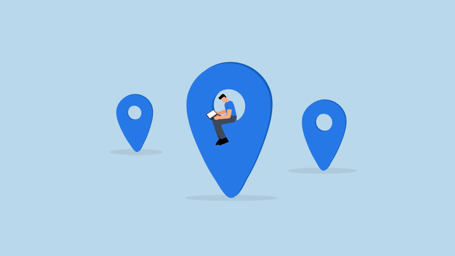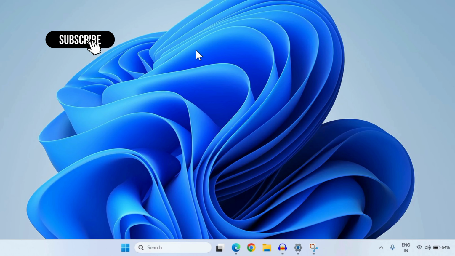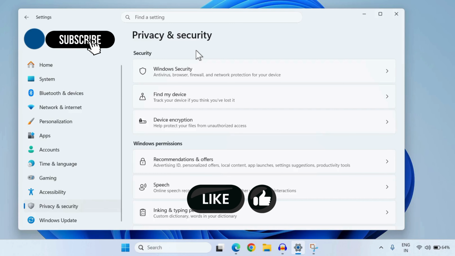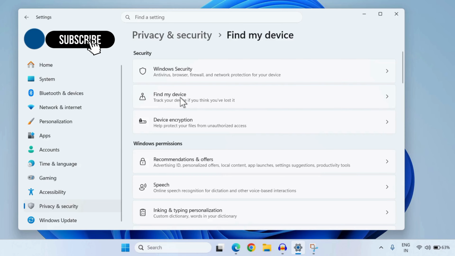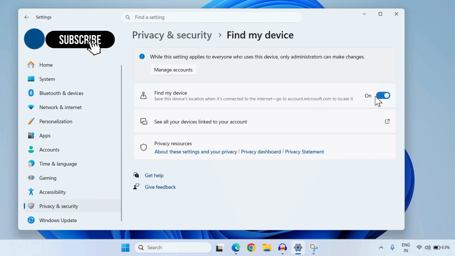In this video, we'll show you how you can track or find your stolen Windows laptop. So Windows laptops have a feature called Find My Device. You can open the settings app, go to privacy and security and go to Find My Device option. Now this option is enabled by default, so if you have lost your laptop, there is a good chance you can recover it or find it using the Find My Device feature.